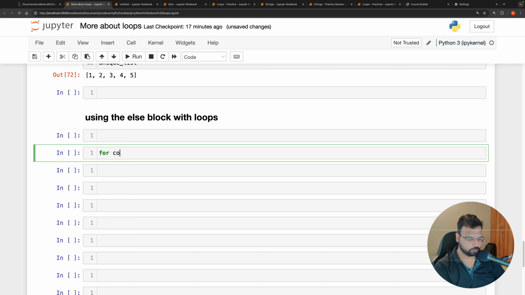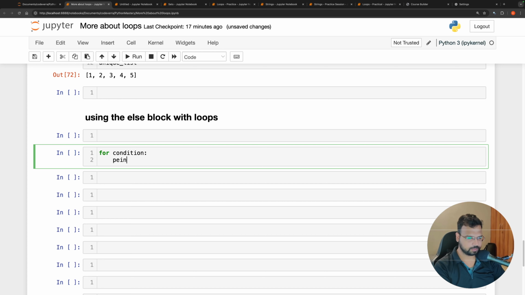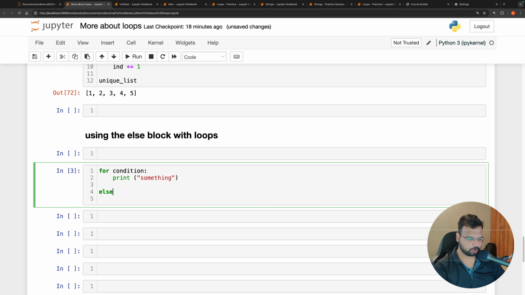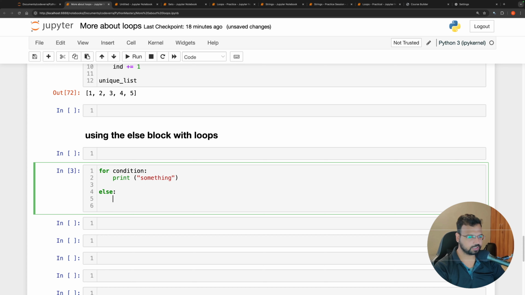Suppose I'm writing a loop here for some condition, and I'm saying maybe print something. Once this loop has executed without encountering any break statement or any error, and the entire loop is complete, we can choose to have an else block that will execute something that we want to show or do once the loop has finished all the iterations. So we can say print the loop completed successfully.